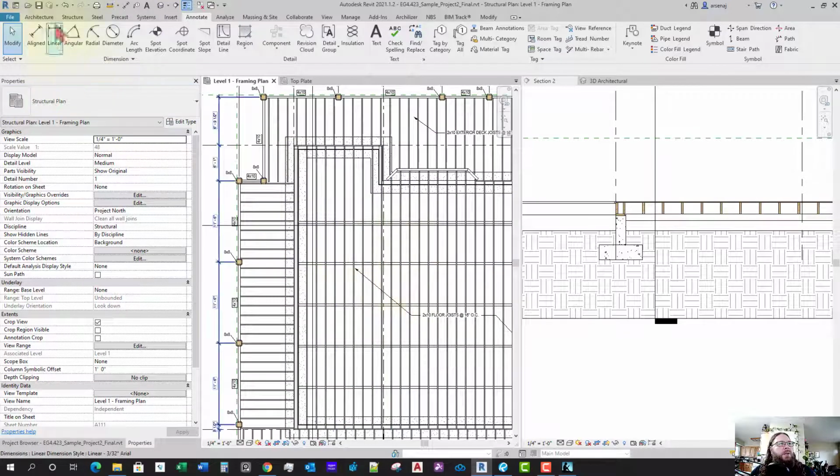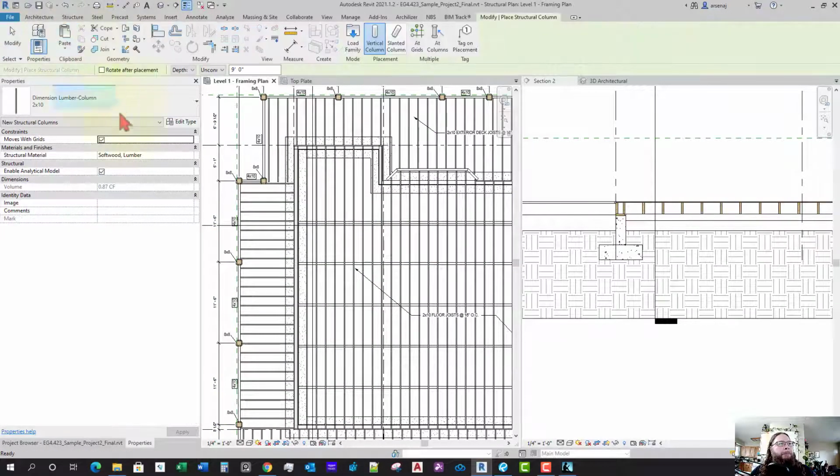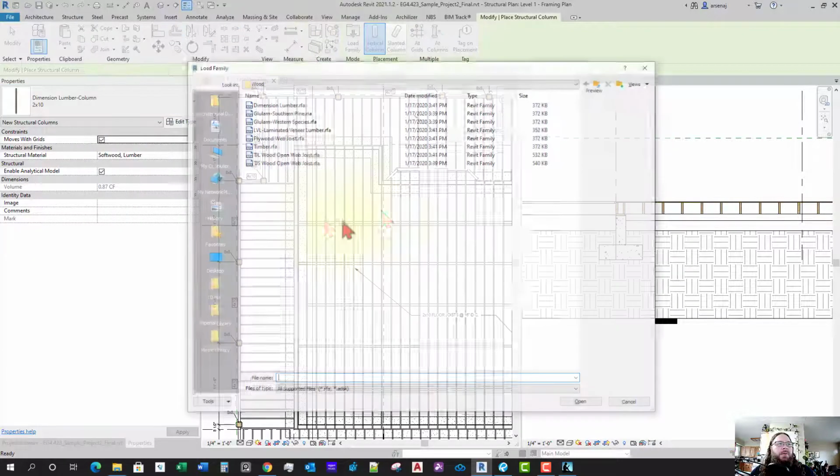So we'll go up to our structure and choose column. And let's load a family. We'll load a 4x4 column.